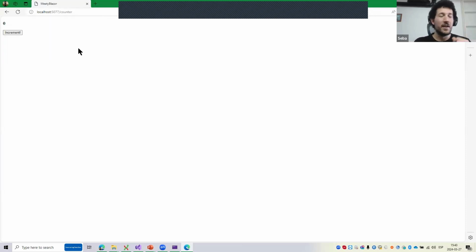Yes, I put it here. So we can turn any component into a page by simply adding an @page and a URL at the top. So it is very useful for testing your components. You don't need to put them inside of another page and so on. You can just do this.